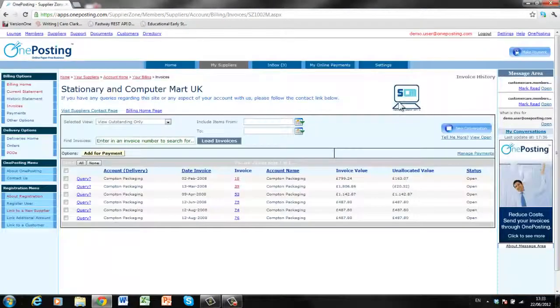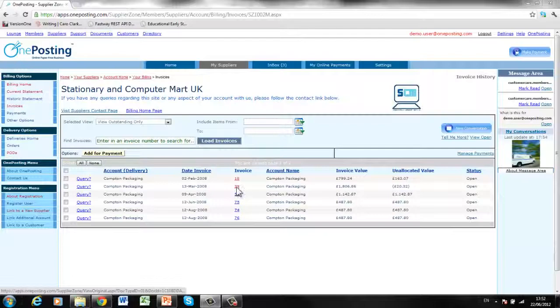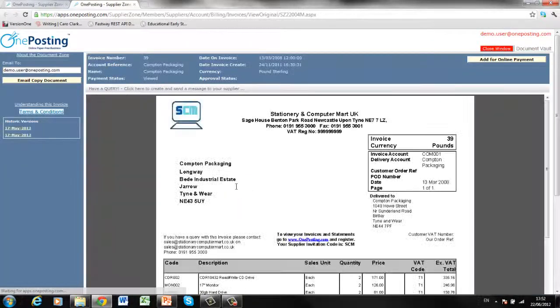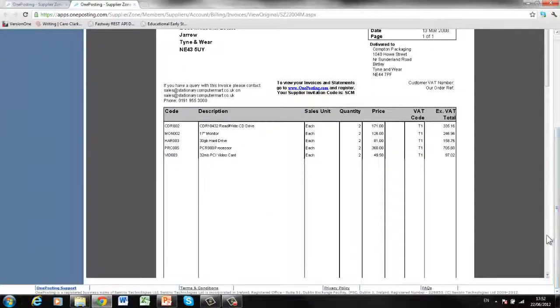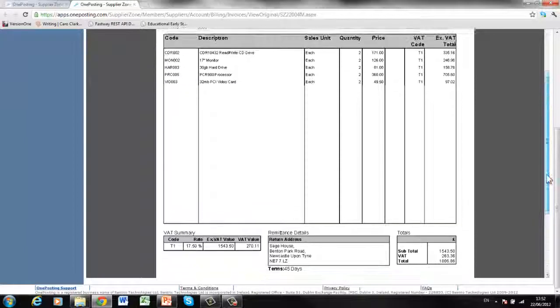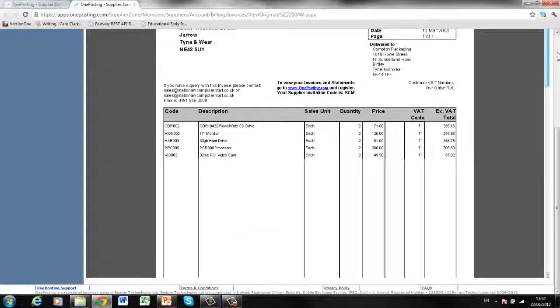The query option at the top of the screen can also be used to locate specific invoices. As OnePosting stores invoices online for a minimum of 6 years to comply with regulatory requirements, any of those invoices can be accessed during that time. This invoice does not have any PODs associated with it. It is not a requirement that PODs be linked to invoices, but if they are available, it can help to reduce invoice queries and thus help you get paid faster.